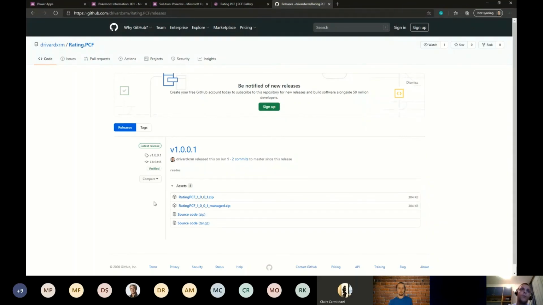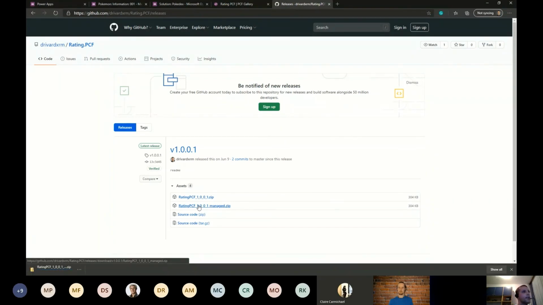But if you want to do ALM stuff around your PCF components, you really want to download the unmanaged version, because that way you can add the component made by someone else to your solution and include it in your ALM pipelines. But in this scenario, I will download this managed zip file. Just click on the managed zip file. It will be downloaded on your PC. And basically, what is that?